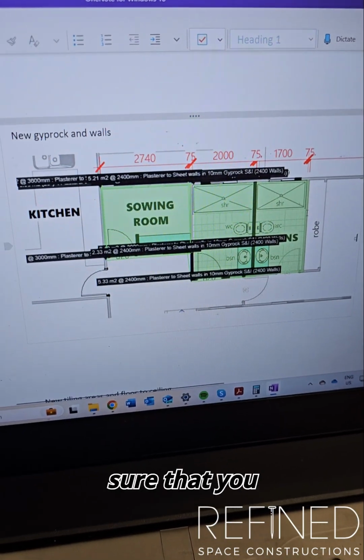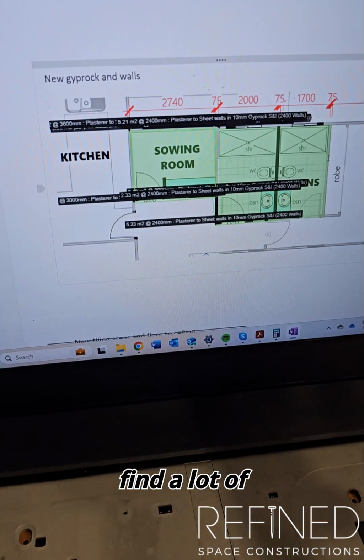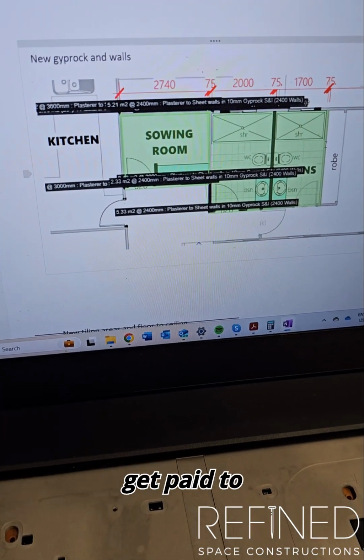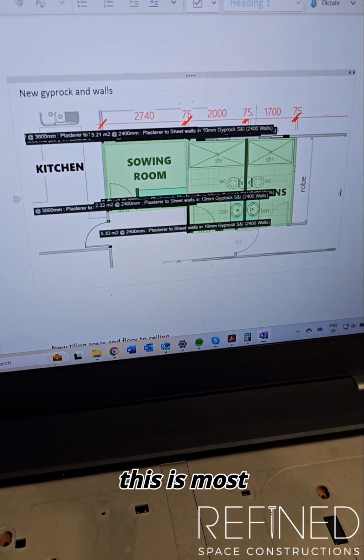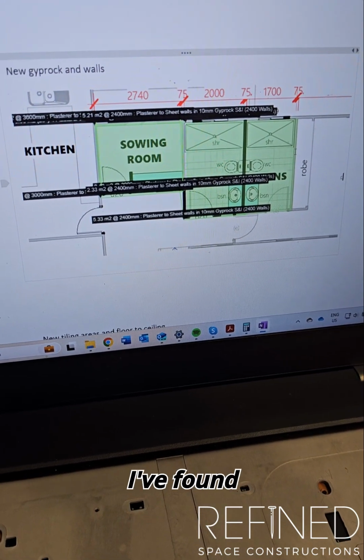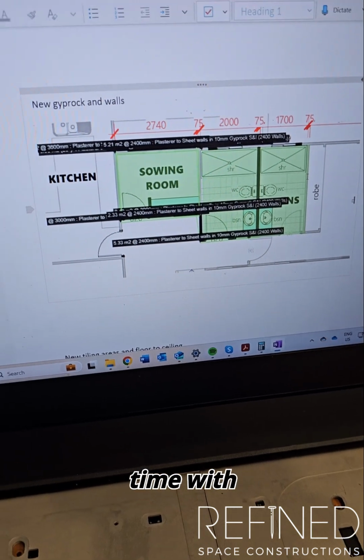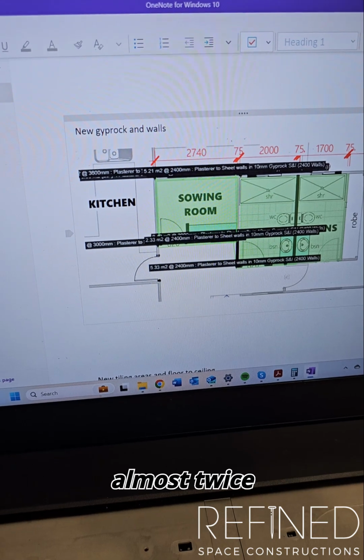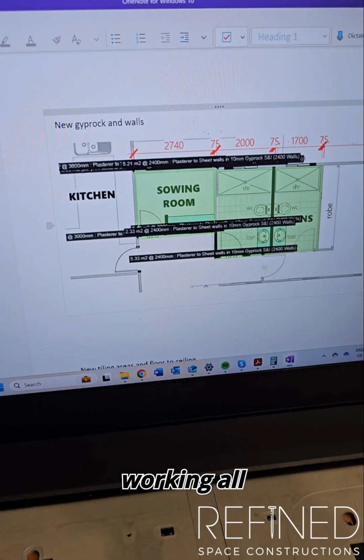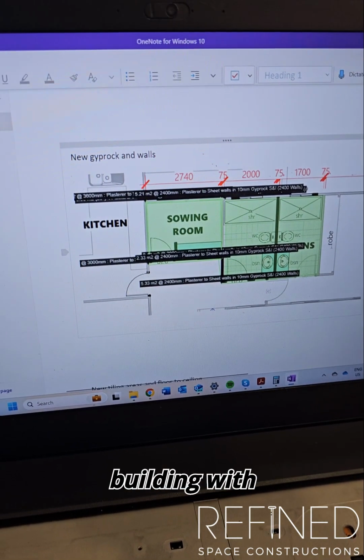So it's just making sure that you have a clear scope of works, and quite often I find a lot of builders don't do this because purely they do not get paid to work through this process. But I find this is most important, because I've found I probably spend more time with people in this stage, sometimes almost twice as long in this stage working all this information out than I do actually building with people.